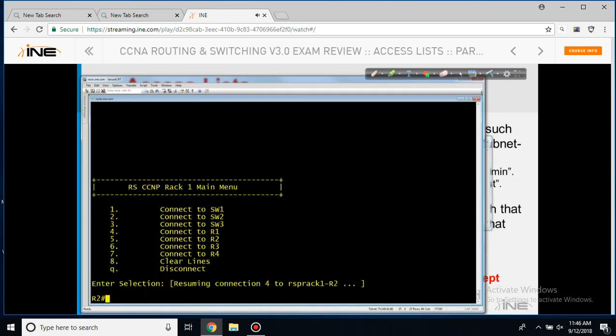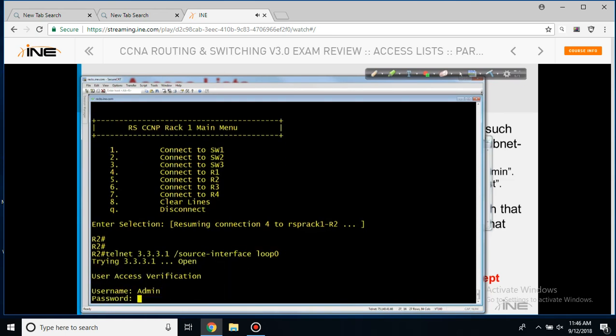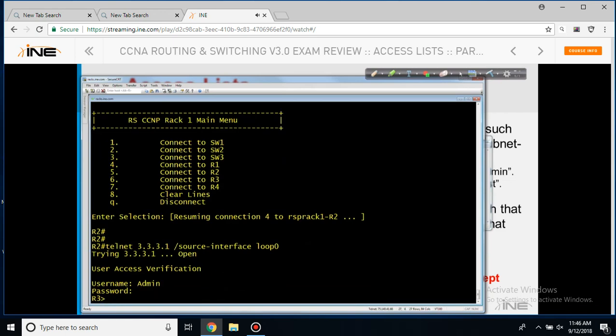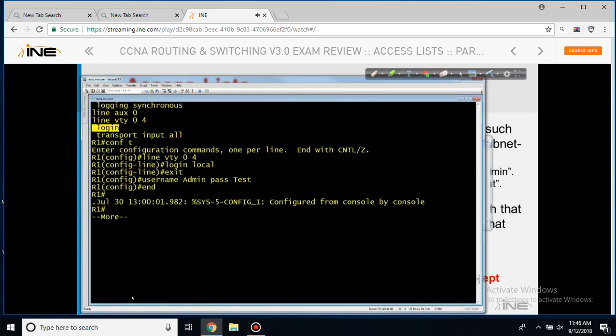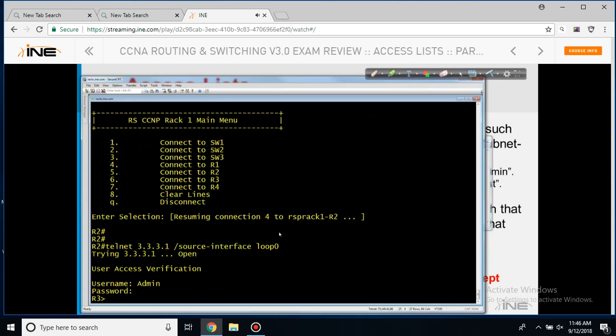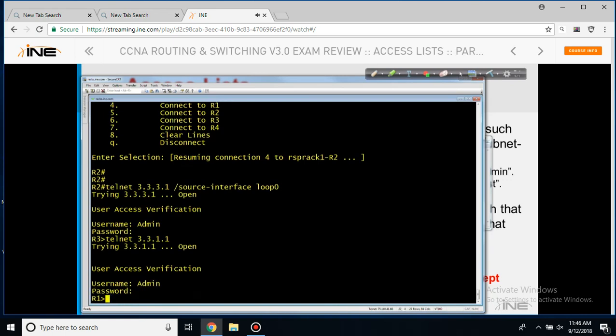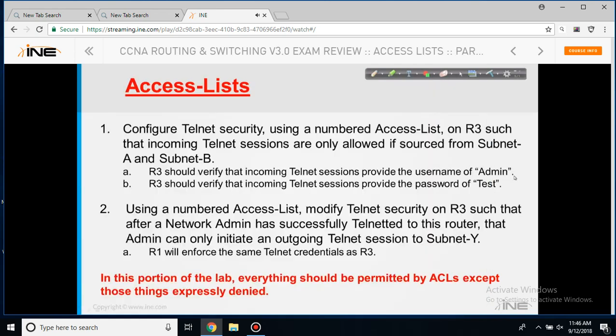Let's try it out. All right, so initiate my telnet to router 3. And now from here, telnet to 3.3.1.1. That looks better. And there we go. So we have successfully met the criteria of 1 and 2 so far. Do you have any questions before we move on to the next section of access lists?